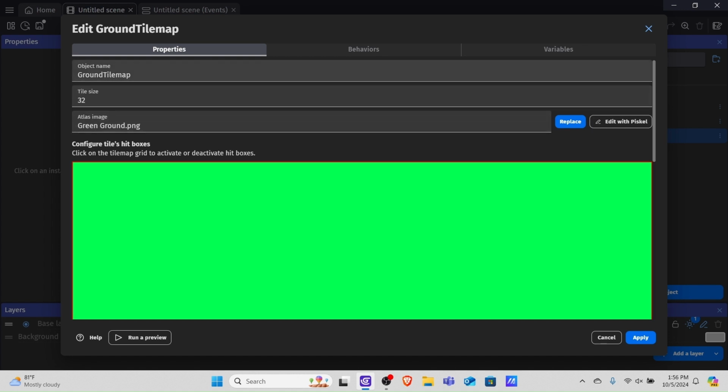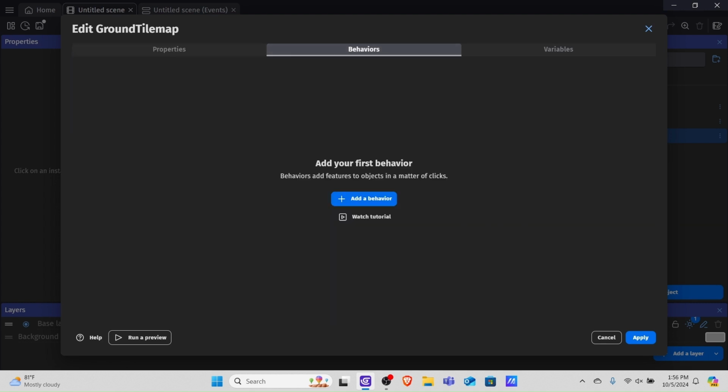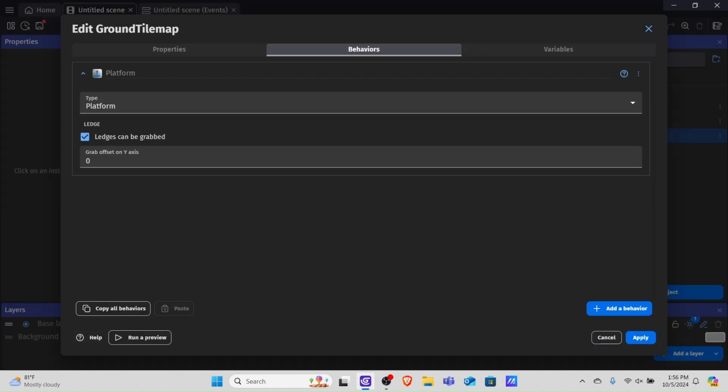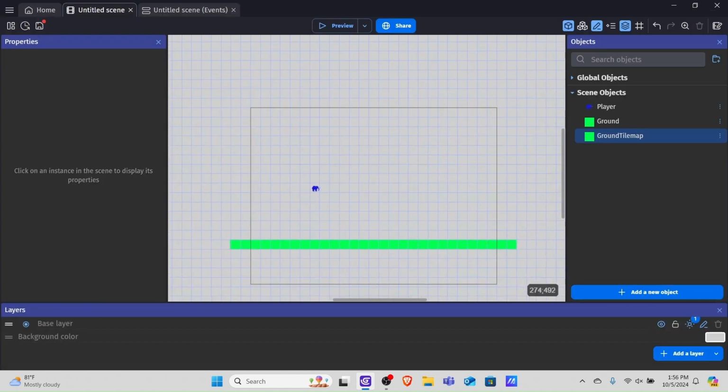Now, of course, for this tile map, since it's still a platform object, we need to go into our behaviors and add the platform behavior. So let's add a behavior, and then let's click into the platform. And we don't want the ledges to be grabbed, and that's it. It's just a regular platform. So I'm going to hit apply, and I'm going to delete this real quick, just so I can showcase how to use the tile map, which is the best way to make levels.